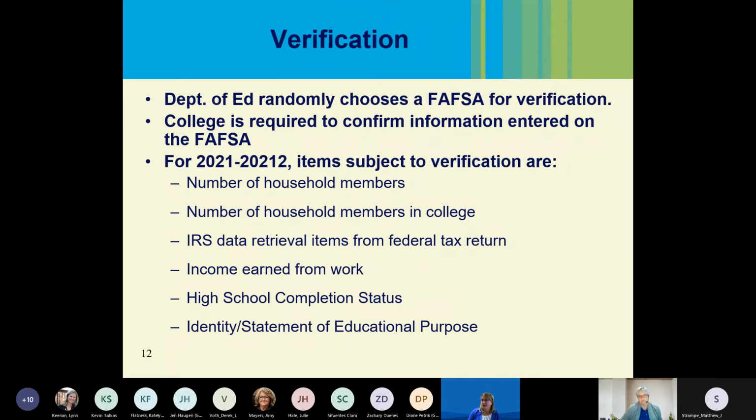And on that additional information, the Department of Education randomly chooses a FAFSA for verification. If the Department of Ed chooses a student for verification, we as a college are required to confirm the information entered on the FAFSA. It's not that we don't believe you or that the Department of Ed doesn't believe you. It is simply a random chance as to whether you're chosen or not. And then there's just a list of items here.